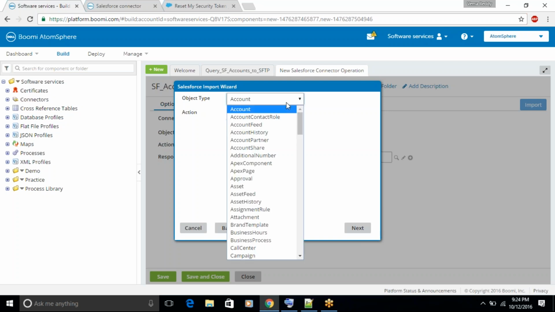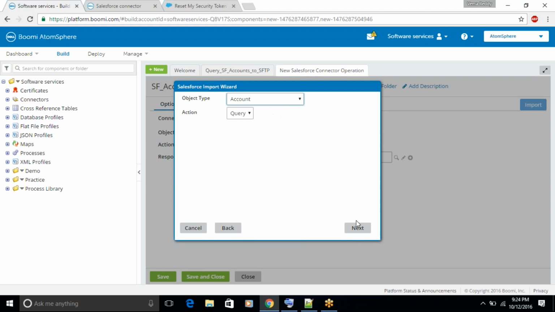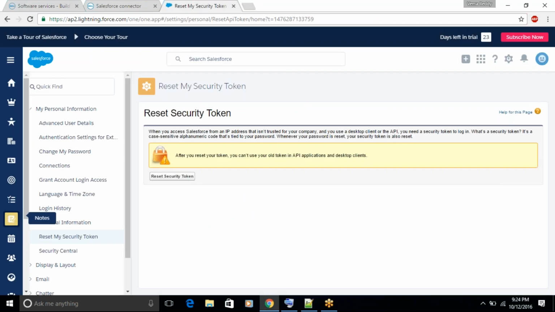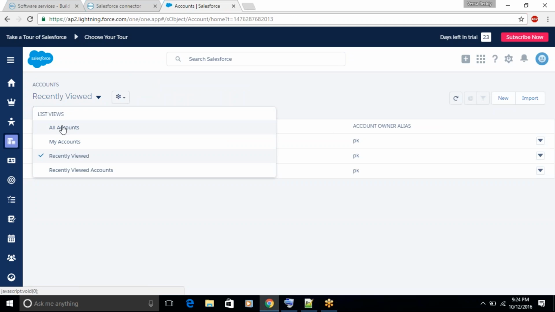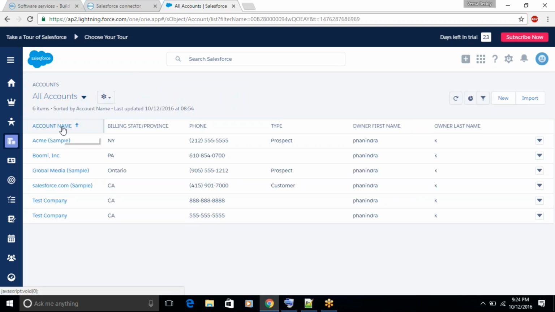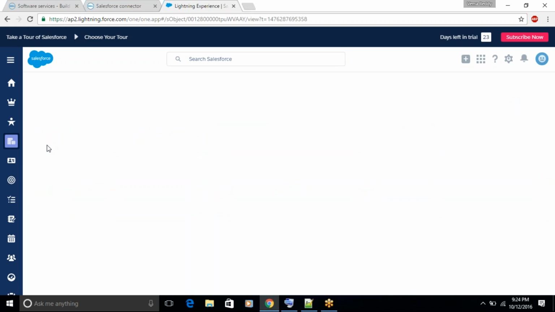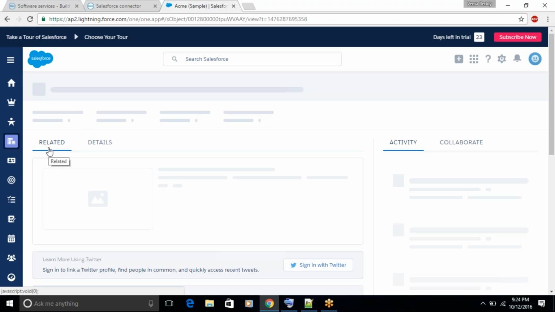So as of now, I wanted to query only the account information. Click on next. It will basically go into these accounts. Let's click on all accounts, and it will show a list of all accounts. Whatever the structure, let's click on any one of the accounts and see the details.